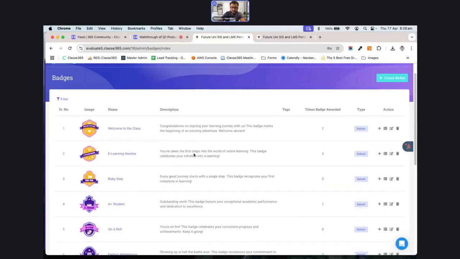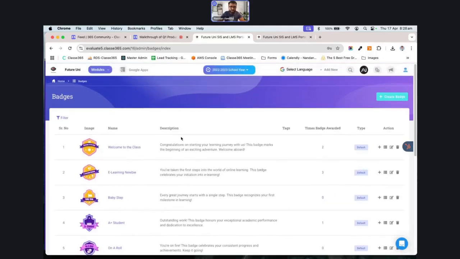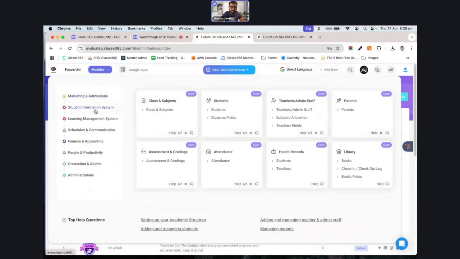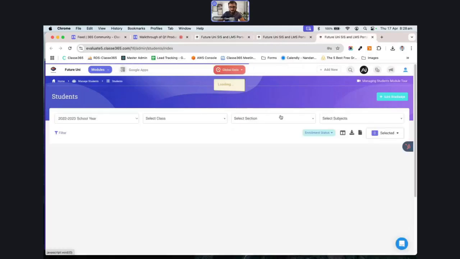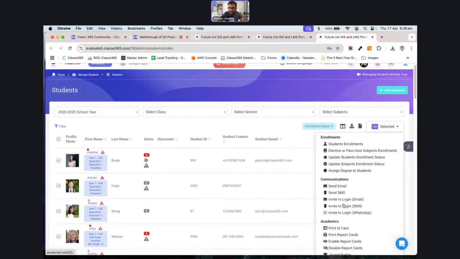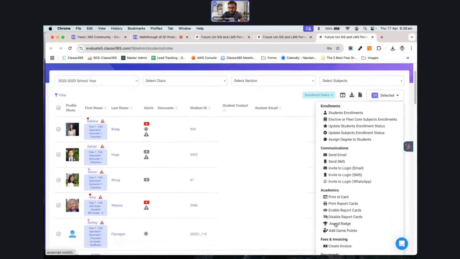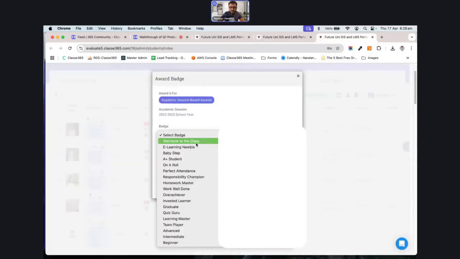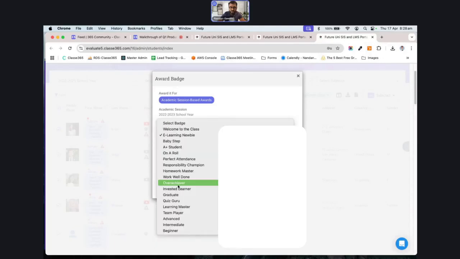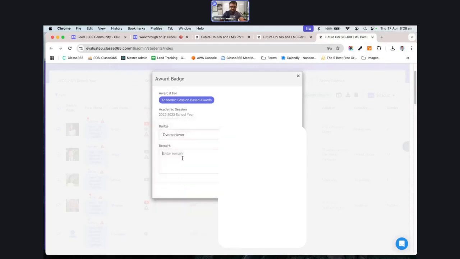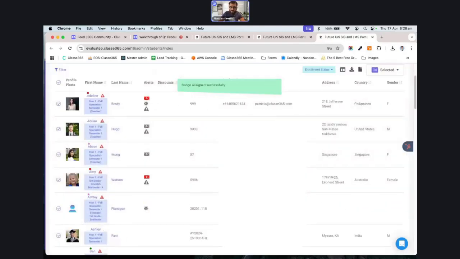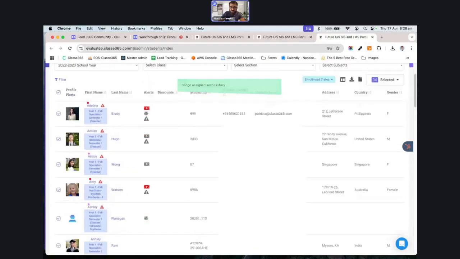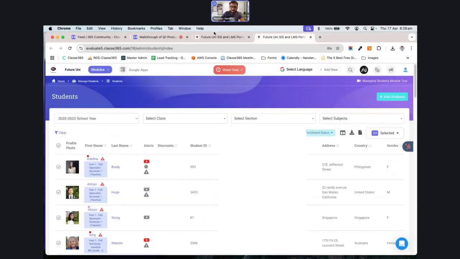This awarding of badges can be managed in many places. Let's say, for example, you're in Manage Students, and you just want to add a badge to the student. There's an option where you can award a badge, and you can select which badge you want to add. Let's say Overachievers, and you can add whatever remark, and you can provide those badges to all these students as well.